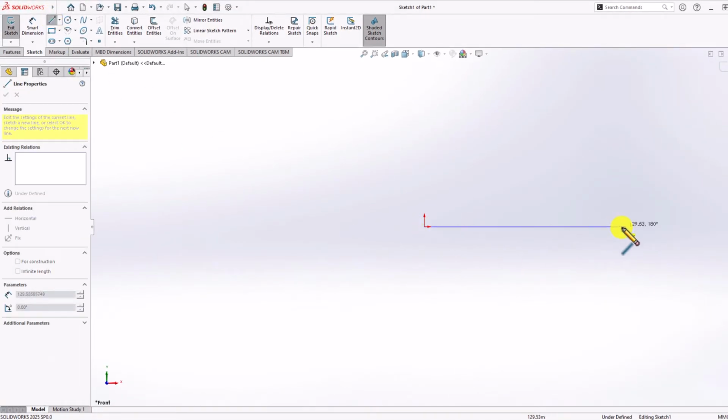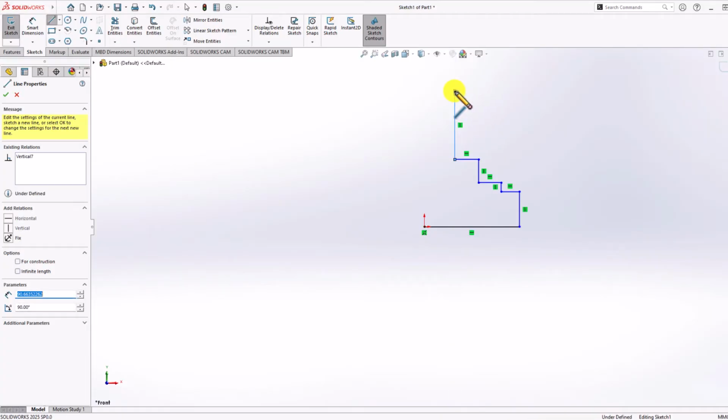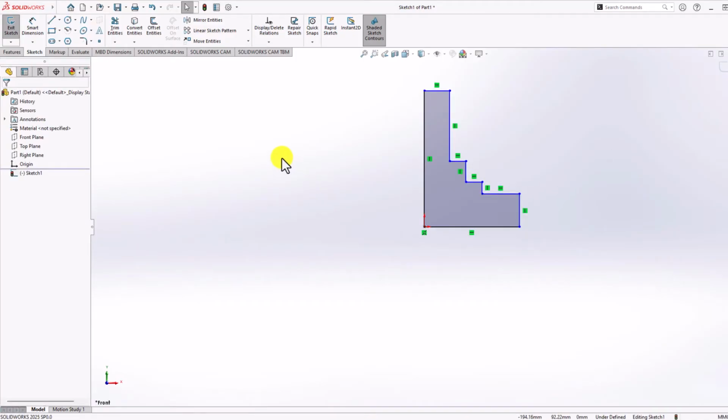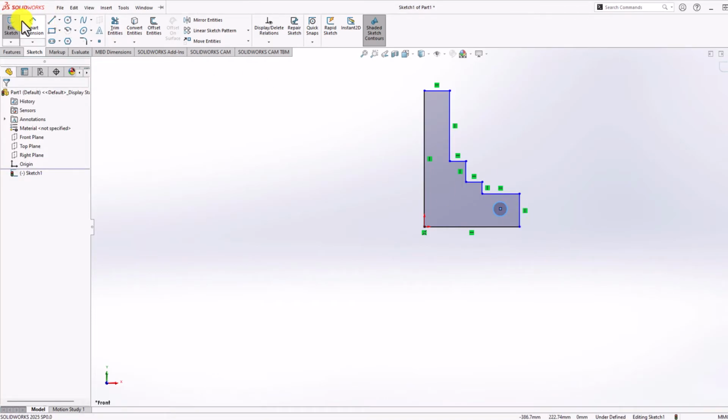From here I go to the right, then here, then here, here, here, here, this one, this, and this. Something like this. Doesn't need to be super accurate. I'm just drawing something close to what I see on a drawing. Now we also need a circle here. Now we start dimensioning this part.